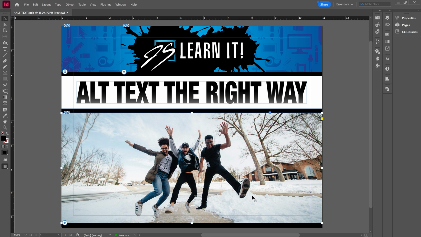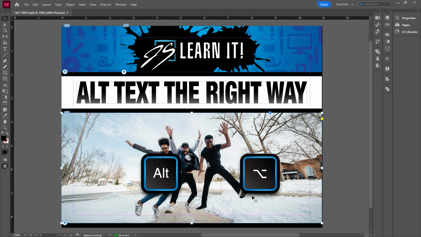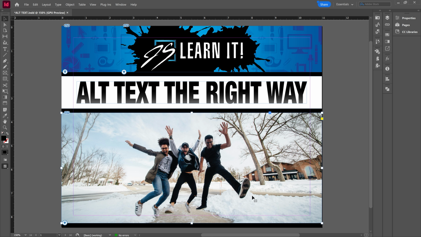Now you may have noticed that even though we turned off the generative AI alt text in our preferences, that did not remove all of the generative AI alt text that it already made. To edit or remove that alt text, we can just hold Alt or Option on a Mac and click on that T icon that's below each of our images. So let's try that for our logo.